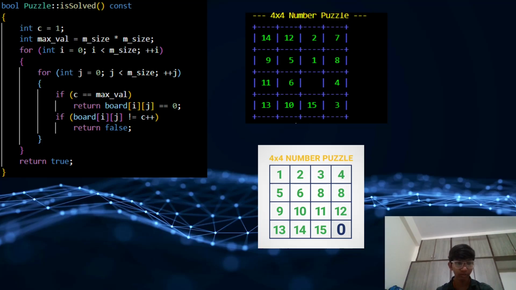So after every single move the player makes, the main loop has to ask a critical question: is the game over? This is the job of the is solved function. The function's only purpose is to check if the current state of the board, like the scrambled one on the top right, matches the board state shown on the bottom. The logic is very straightforward. It initializes a counter C to 1.